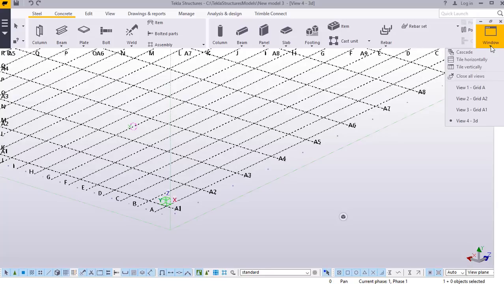The moment you click this window drop down arrow, you'll be able to see we have grid A, which is this one, and grid A1, which is this one, and grid A2, this one here. Now I'll pick on each and every one so that we'll be able to see how they look like. Now I'll start with grid A.